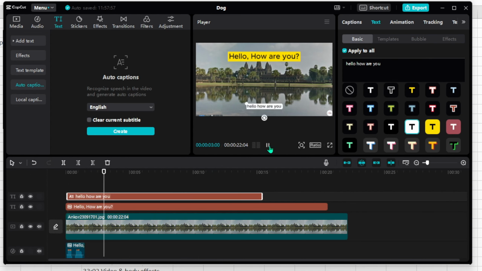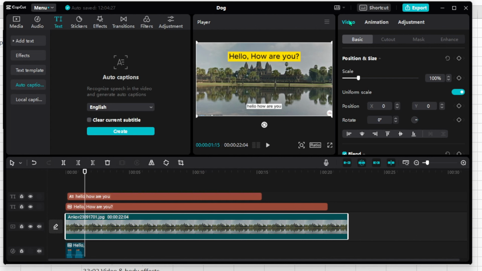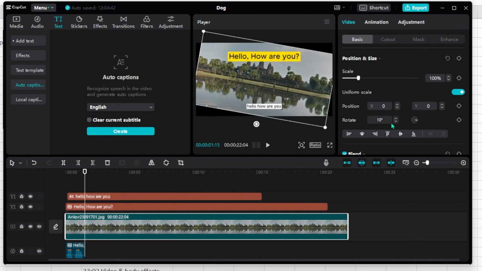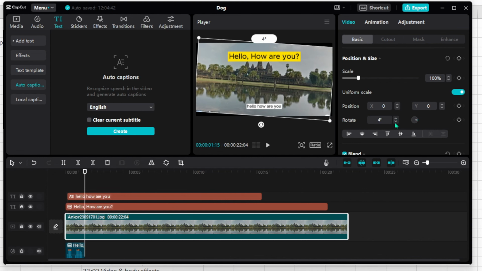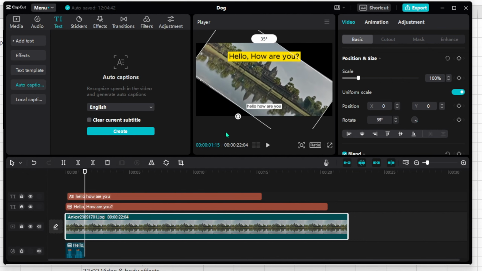Now, we are going to rotate video. Select video on timeline. Basic. Rotate. Other way. We can drag here to rotate.